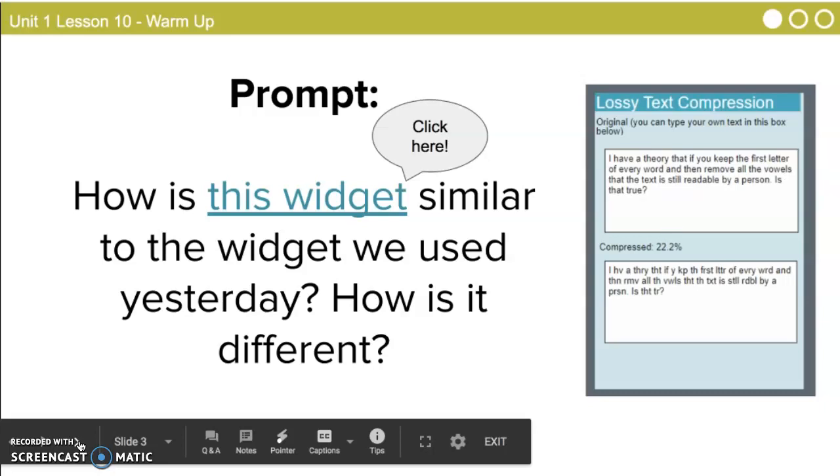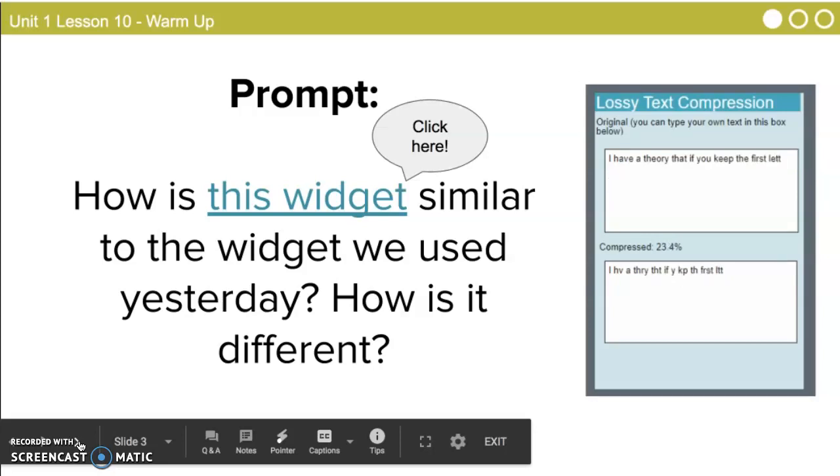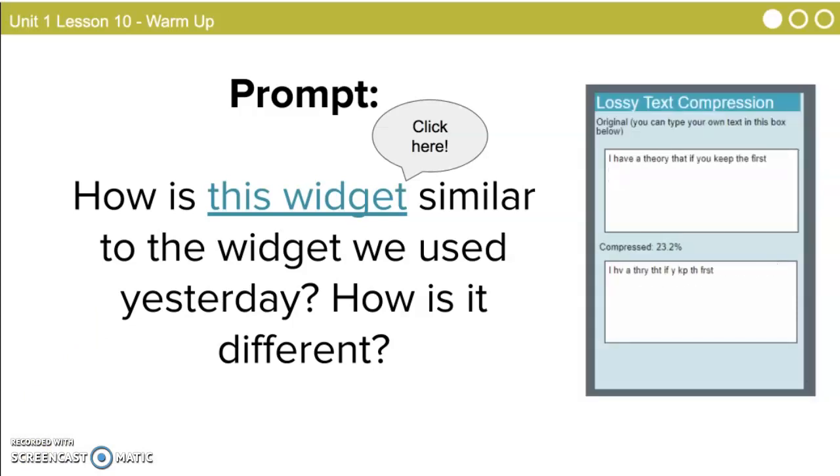You can navigate through the widget using the links in the side and try a few phrases before returning to this slide. So you could hit pause here, go right into the widget, and play around with it. If you look to the side, you can see that you are losing some data in the compressed version, but it's enough for you to get the idea of what's trying to be said.